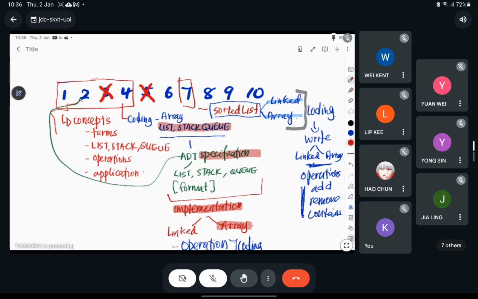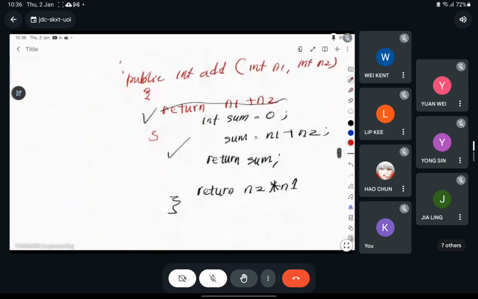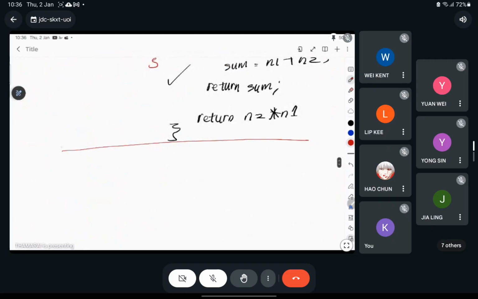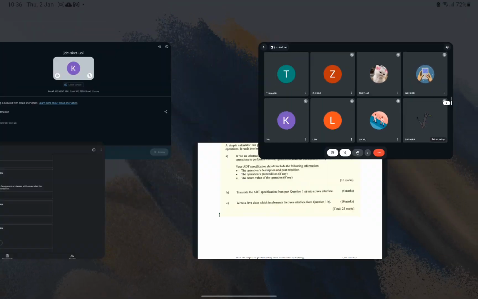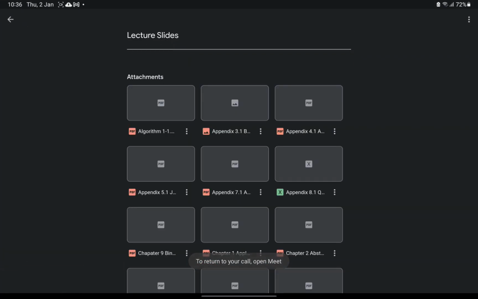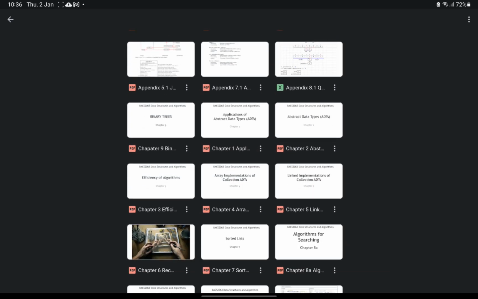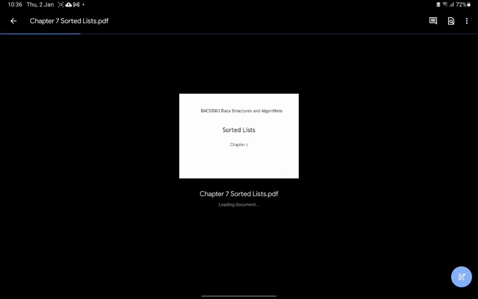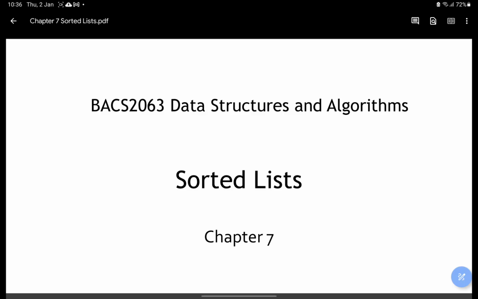Now I'm going to jump to chapter 7. Chapter 7 might not have any copy papers, so do read through this. Specific coding. This one is coding, here, your implementation.